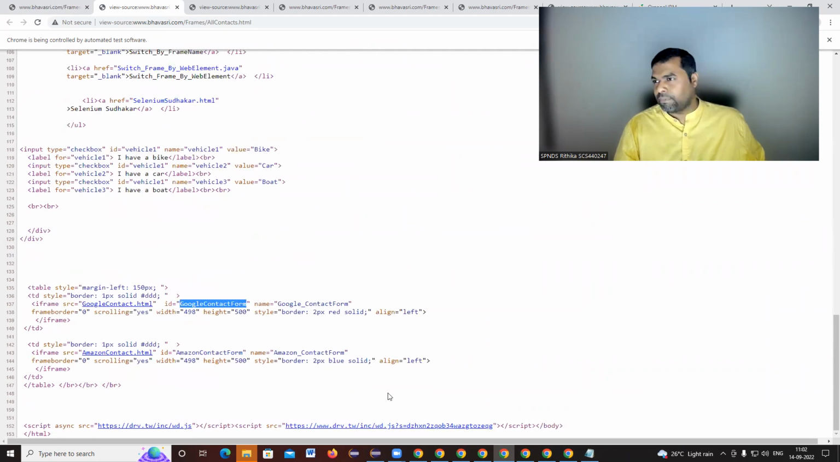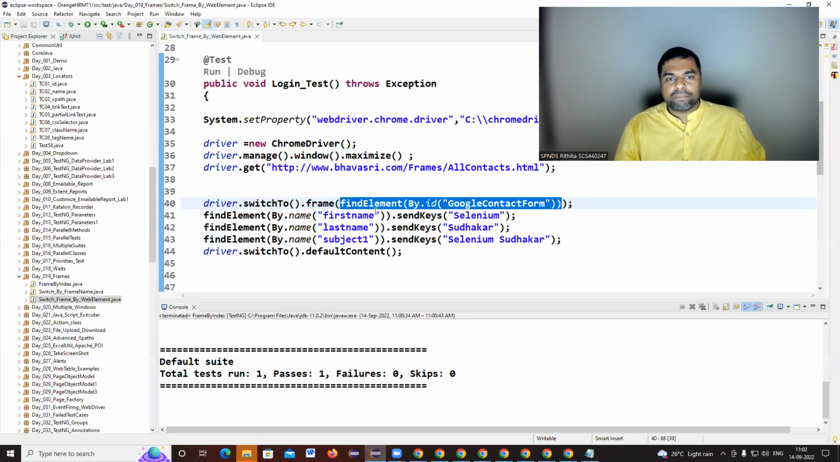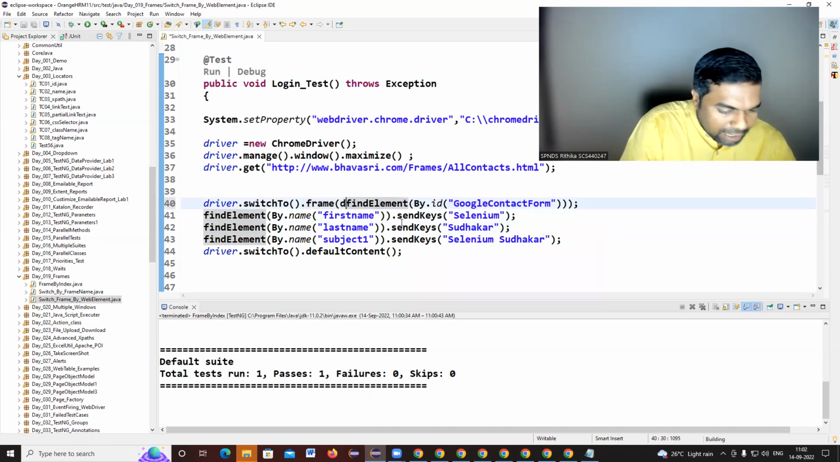Google contact form, and this one is Amazon contact form. So we can say this is one web element, and this is one web element. Based on the iframe ID, I'm switching into the frame. So driver dot switch to dot frame of. Here I need to write driver dot.